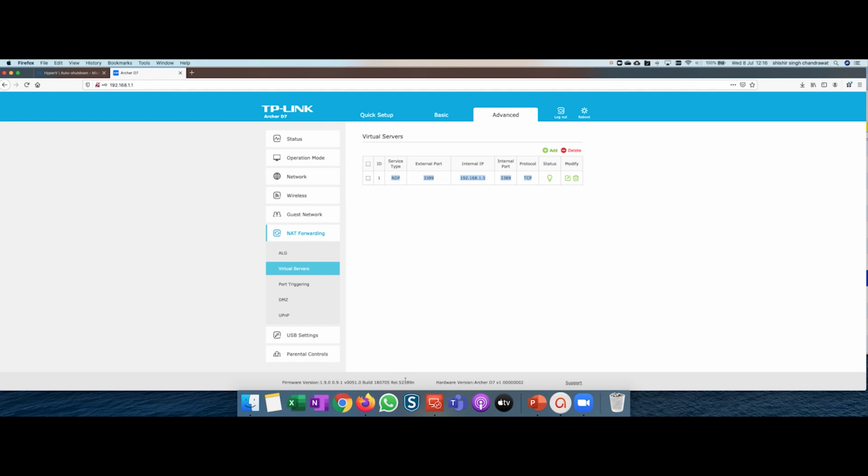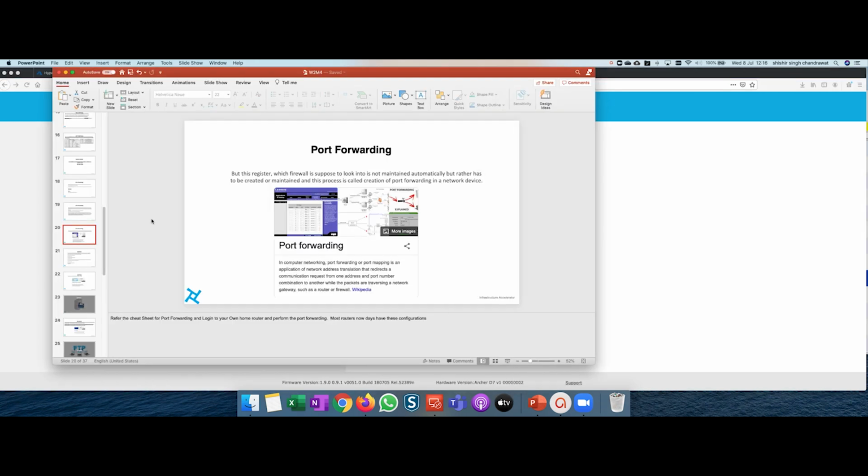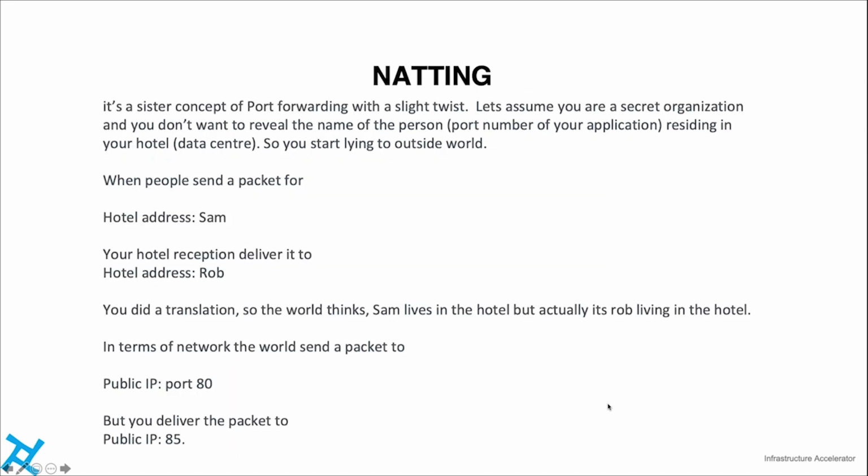Okay, and I just want to quickly look at another concept which is just here. And that's called NATting. And I actually showed you NATting just in that example, but I'll just explain it and then show you what I was referring to. It is a sister concept of port forwarding with a slight twist.